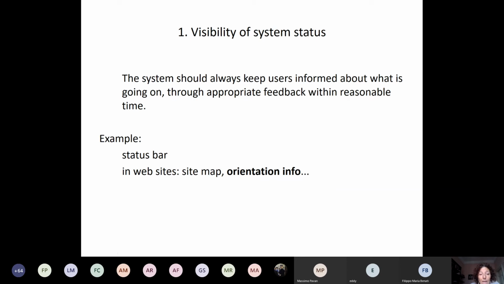So the idea is that especially in complex websites or in a complex application which has many functionalities, you tend to get lost, in the sense that you don't know where you are. You don't know what is going on. You don't know what the system status and your status in the system is. So it's important that your interface gives you an indication of where you are, how you got there, where you can go from, so how you can proceed. Typically it's called a status bar.